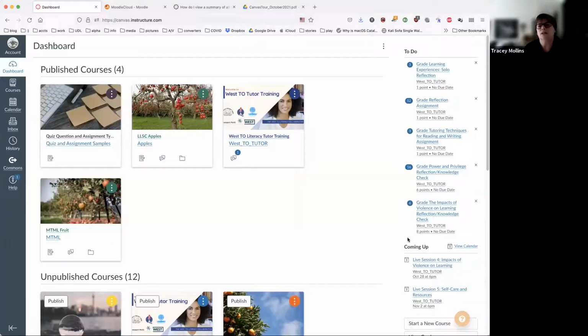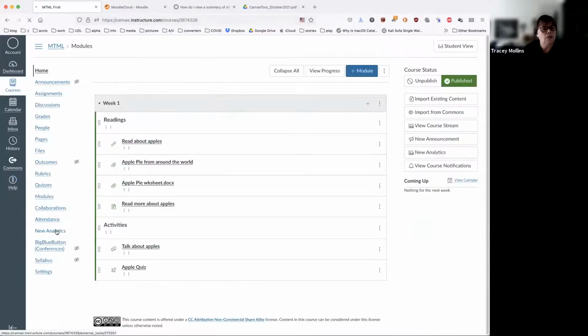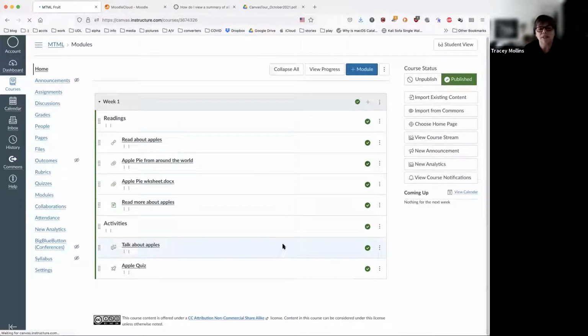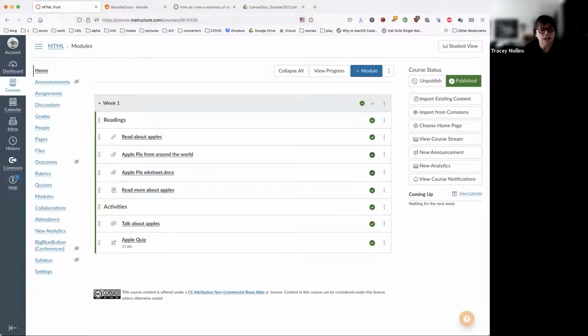Okay, so now I'm in my dashboard and our course is called MTML fruit. We started looking at the quiz and we added a true false question. So I thought I would add a couple of other questions so you can see what they look like. And again, if you have a question or anything you want to say, you can call out or put something in the chat. You don't have to wait till the end.